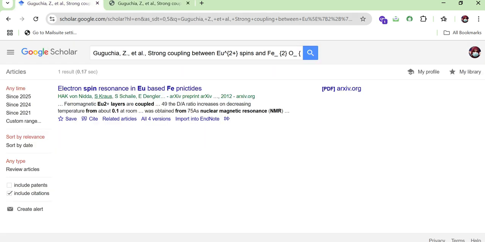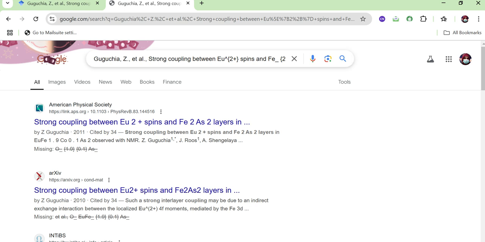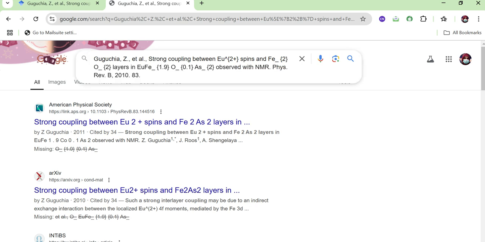For example, here is the paper that I opened, and this issue is commonly observed when we are pasting a title that contains equations, symbols and formulas. Here you can see it is a superscript of Eu metal, 2 plus, but while writing the reference it is not in the proper format, so it is not recognized by Google Scholar.